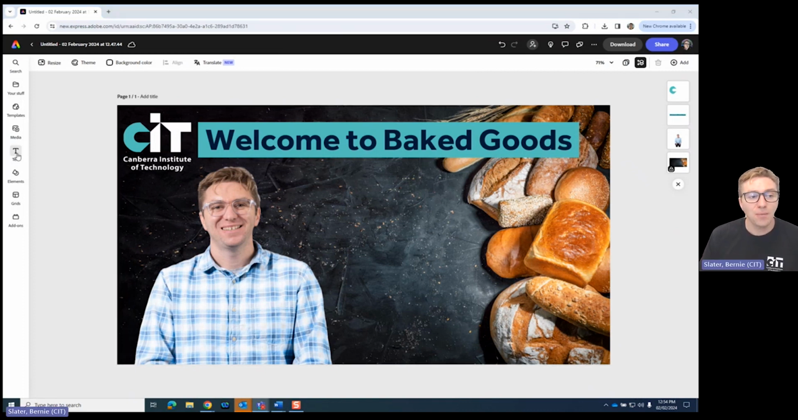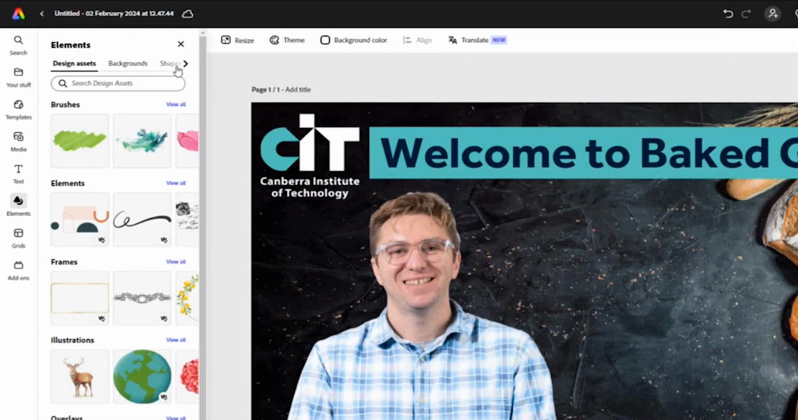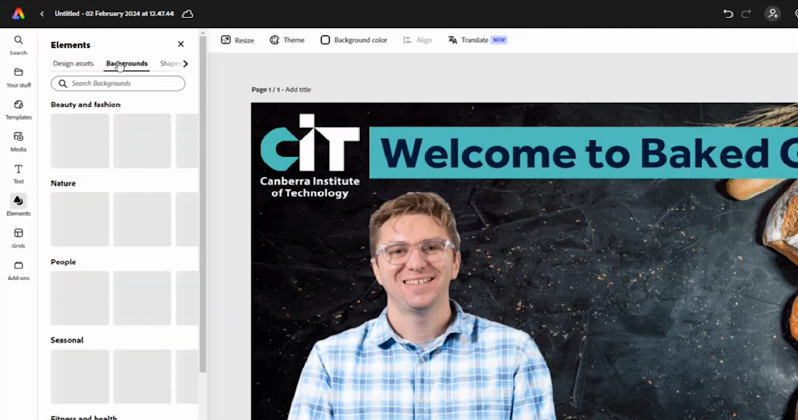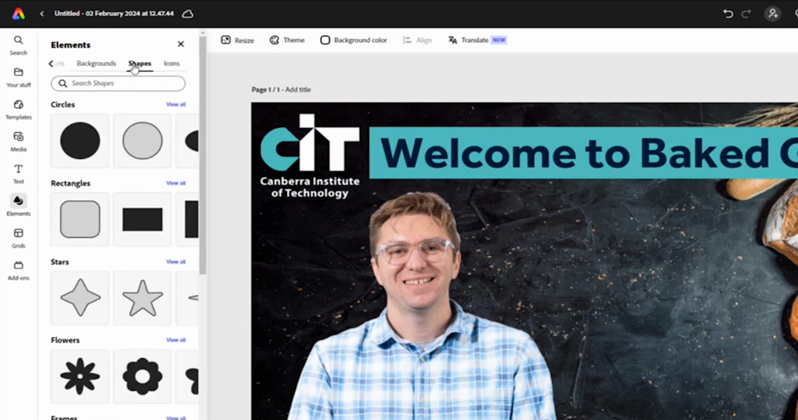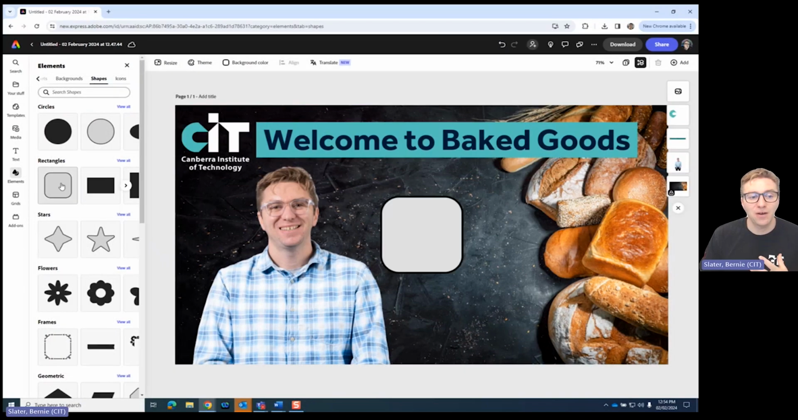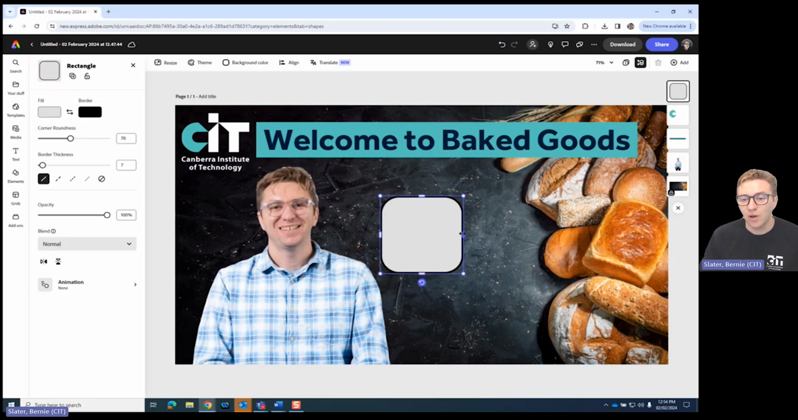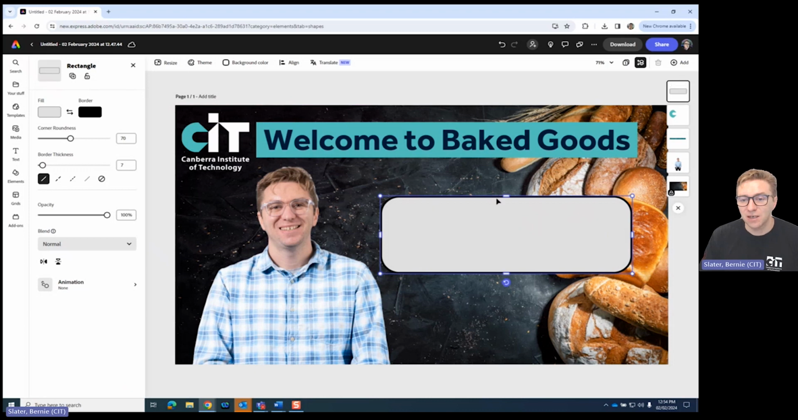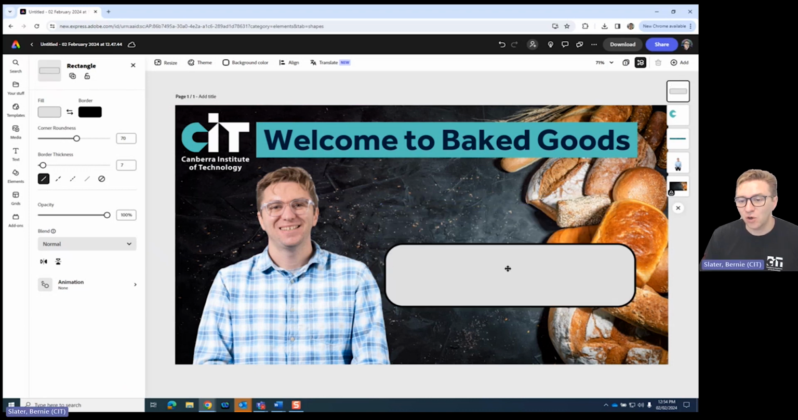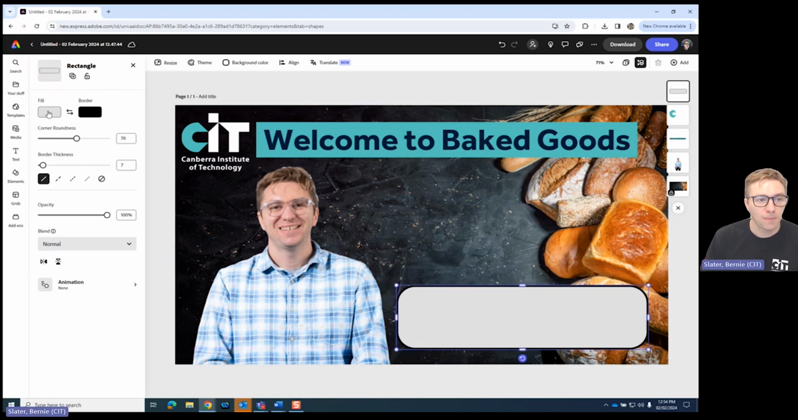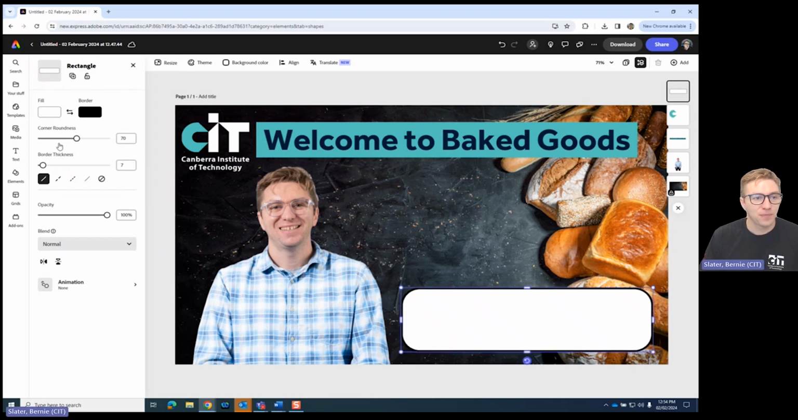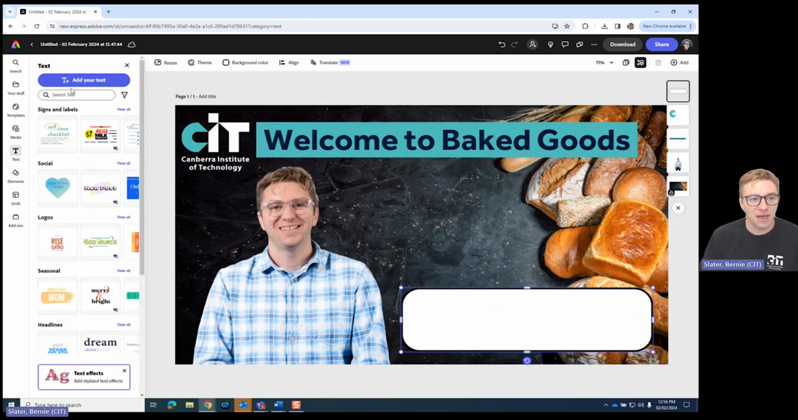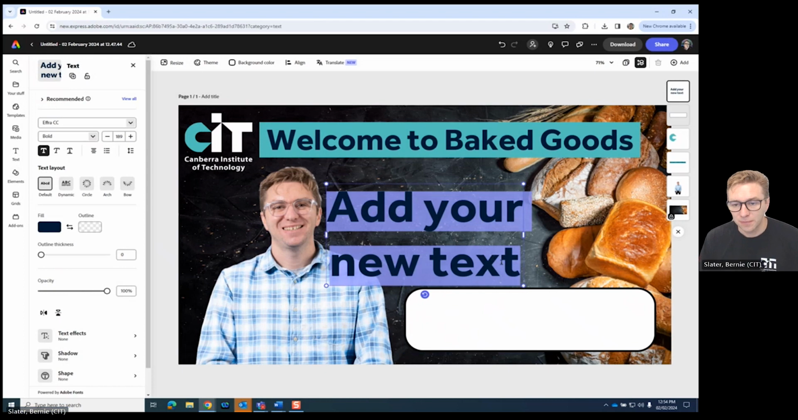So this time I'm going to go down to the elements box. Under elements, you've got lots of options. You can see up the top here, you've got design assets, which is illustrations. You've got backgrounds, and I'm going to go to shapes. The most useful things here are shapes and icons. And I'm going to add a rectangle shape, which again, I can edit and change all of its properties. Once I've got that, I'm going to go back to my text and add in my information.